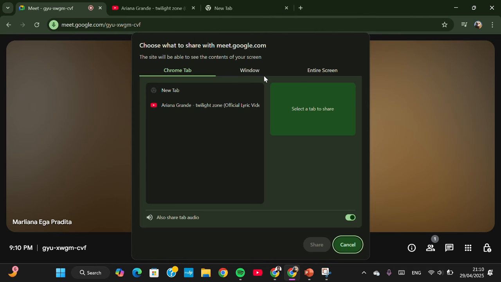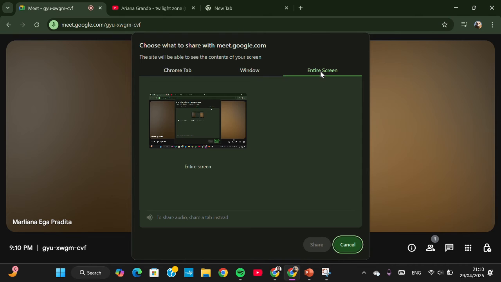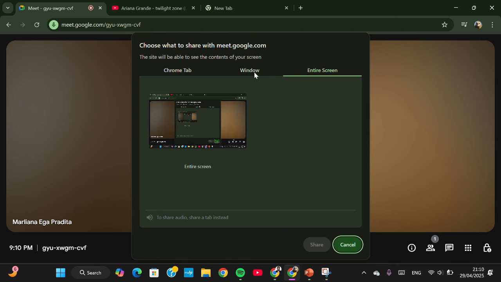And if you want to present slides, you can use window. You can present the PowerPoint slides here using the window or entire screen. As you can see, we can't share audio using the entire screen or window.